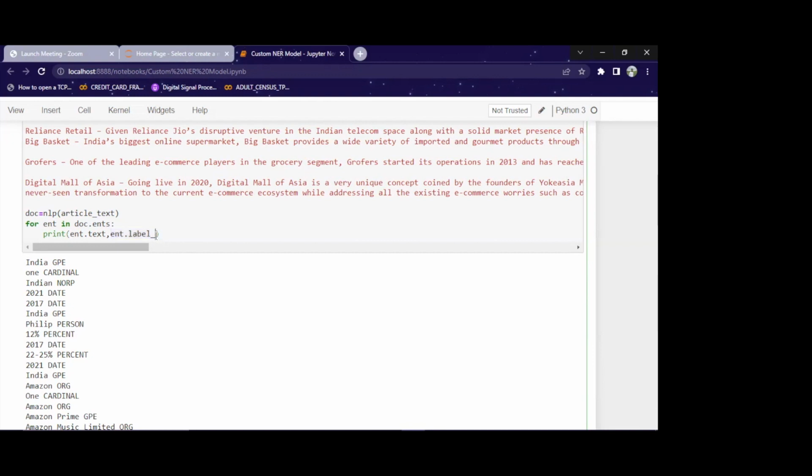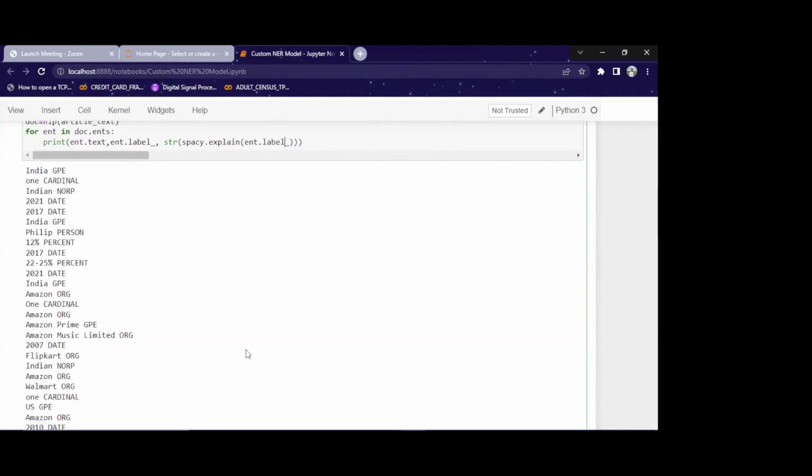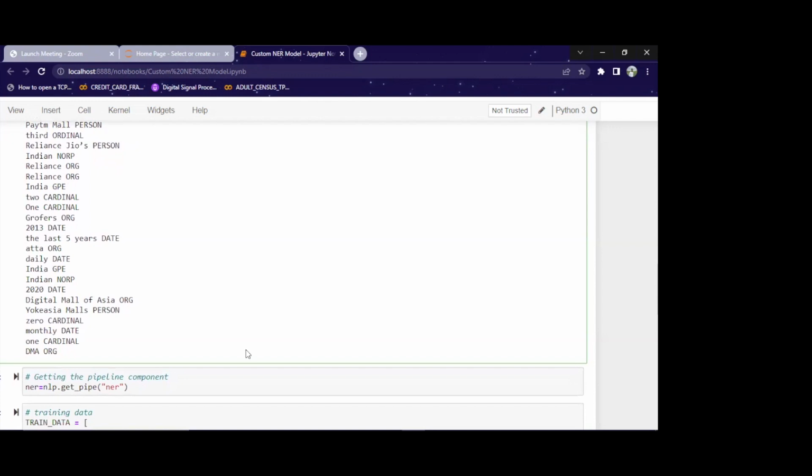If we want an explanation of these named entities, we can simply call spacy.explain on ent.label_. By adding this simple command, we'll see the explanation of entities as well. For now, I'm skipping it because we have already seen it in our previous demo.